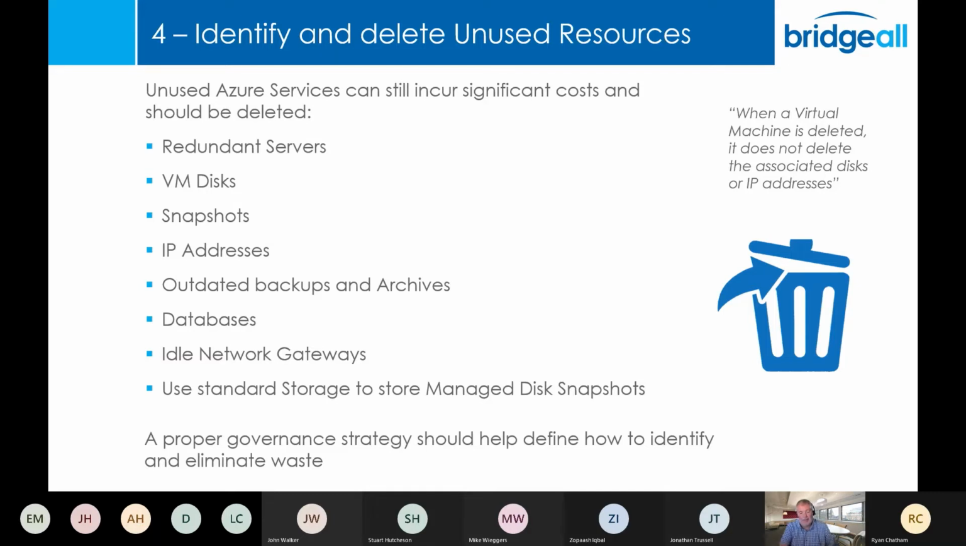Sometimes you might have had VPN tunnels to on-premise networks or to data centers set up, and if they're no longer required, even if they're idle, they still incur cost. And just that bottom bullet point there: if you're taking a snapshot of a managed disk that is using premium storage, the disk storage could easily be converted across to standard storage, so that the snapshot sits there at a lower cost rate, and it can easily be converted back again if it was ever needed to be used.